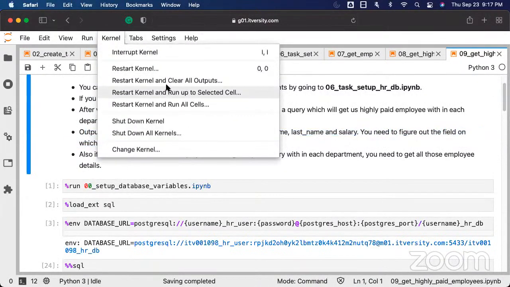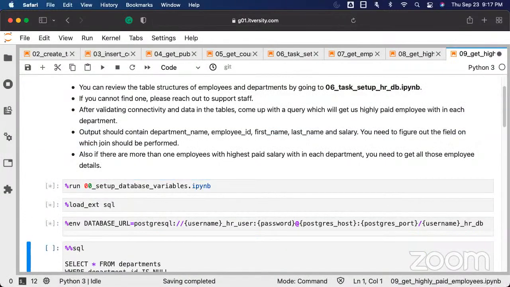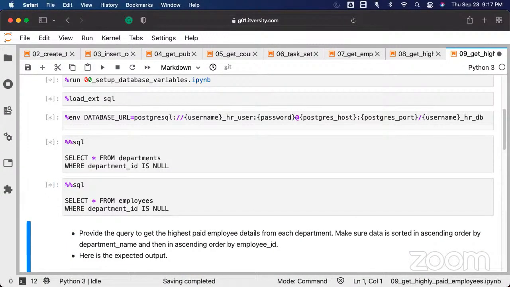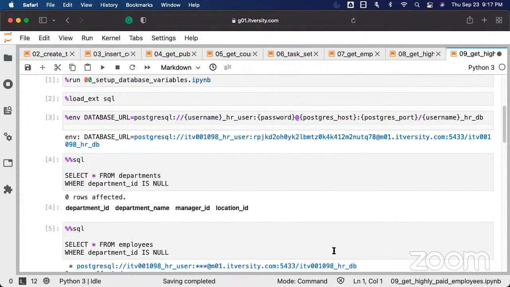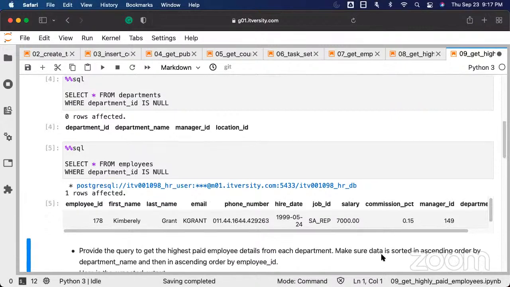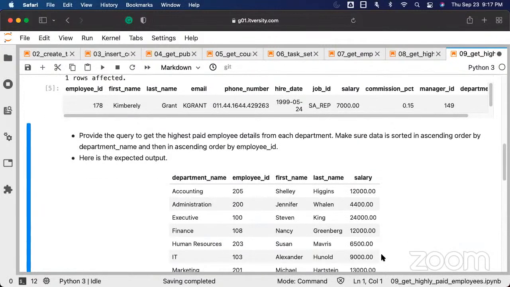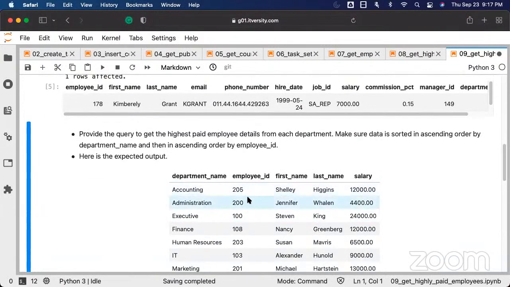Let me first clear this. Then let me run this. Now provide the query to get the highest paid employee details from each department. Make sure data is sorted in ascending order by department name and then in ascending order by employee ID. And the expected output is this one. So for each department, I want to get the highest paid employees.